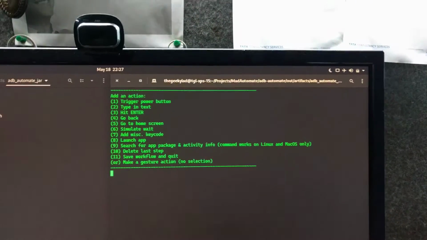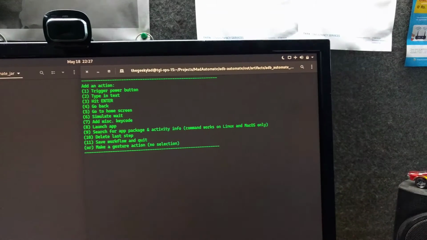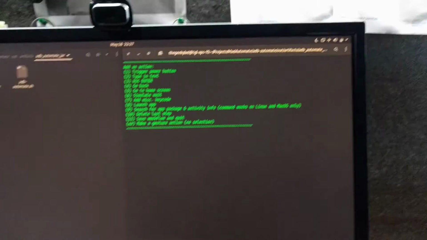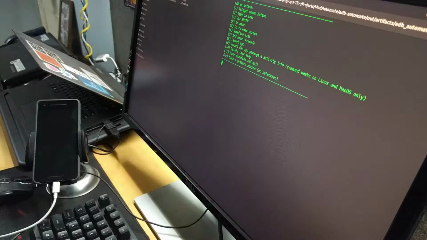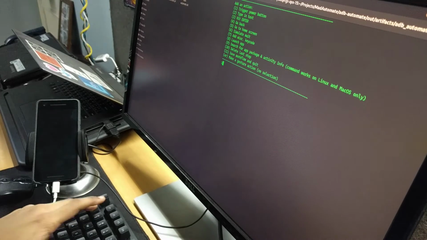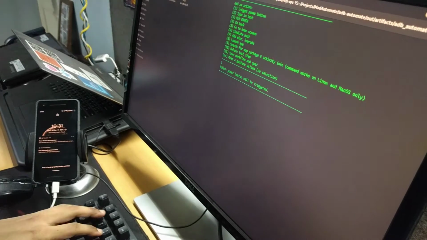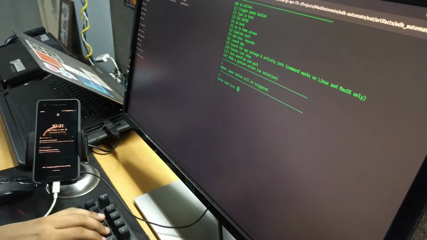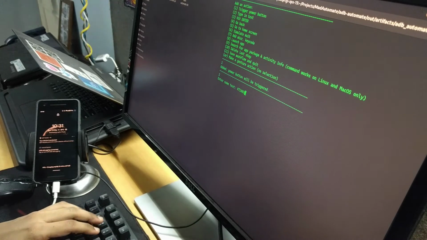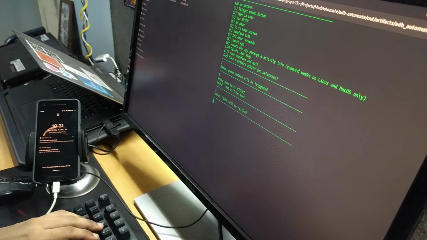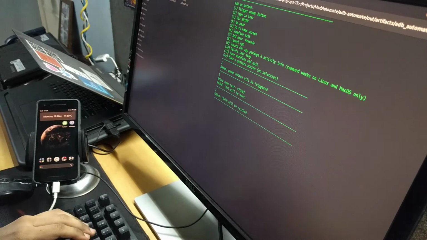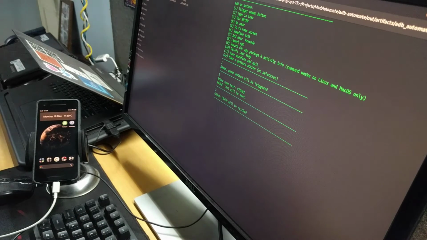Okay, so in this list of options, let's start with step number 1. What I do here is going to be happening dynamically on the phone. So I'm going to go with point number 1, which says trigger power button. So I'm going to hit 1, hit enter. You'll see that the phone's screen is powered on. Now type in text, which is my lock screen code. That done, and point number 3, which is enter. Now you see that with these 3 commands, my phone screen is unlocked.